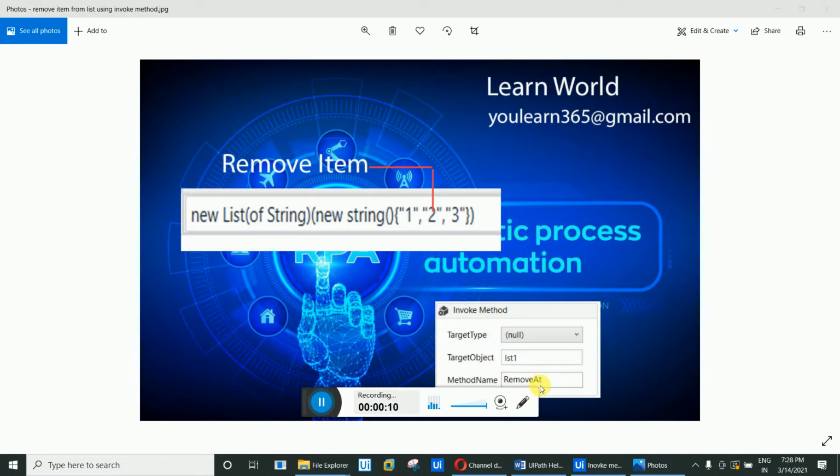Today I'm going to cover the Invoke Method activity, which is called Remove. Using this method, I'm going to remove a particular item from the list. So let's start.